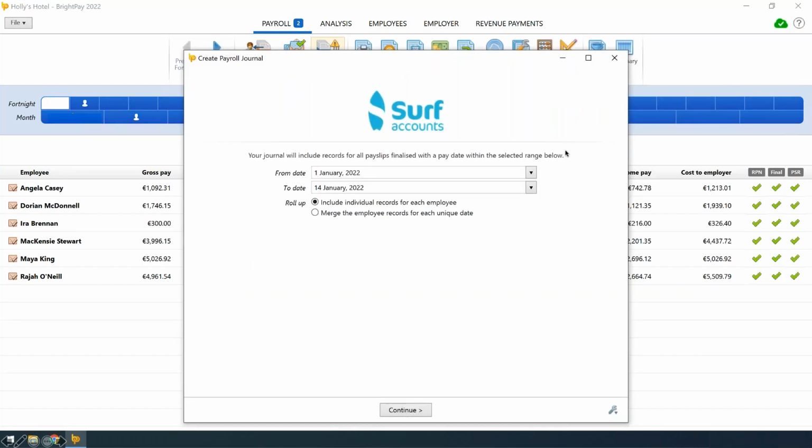And the first thing we come to here is the date range. And this has defaulted to the month of January as that's the most recently finalized payroll, but you can change this date range to whatever you want. BrightPay will include all finalized pay periods across all pay frequencies within the specified date range. So with BrightPay, the payroll journal can include records for payslips across multiple pay frequencies.